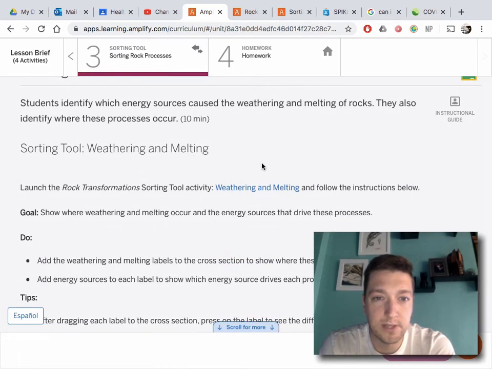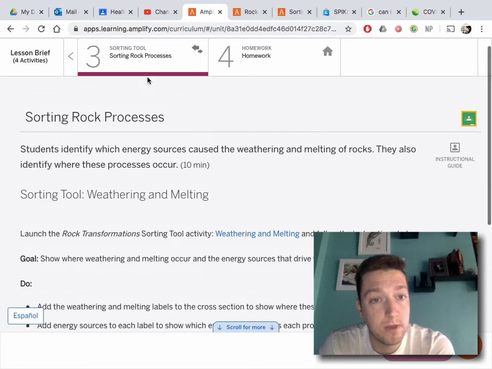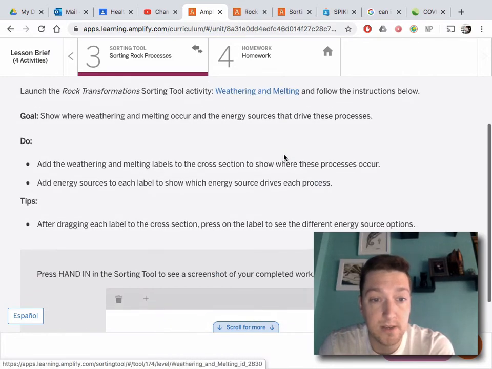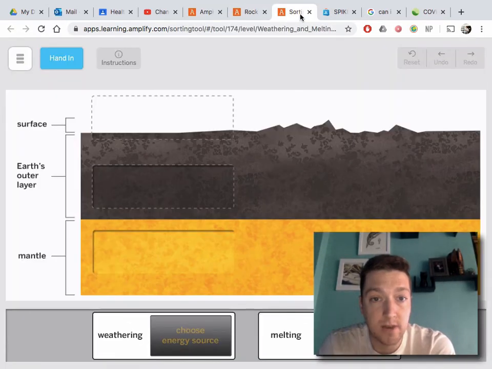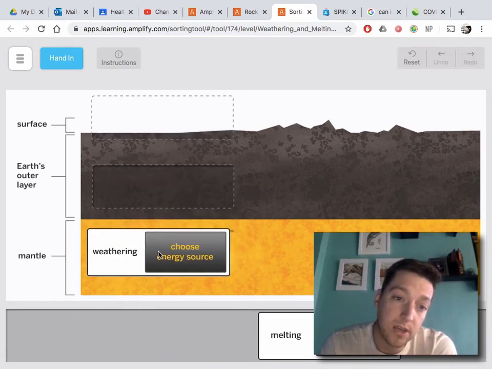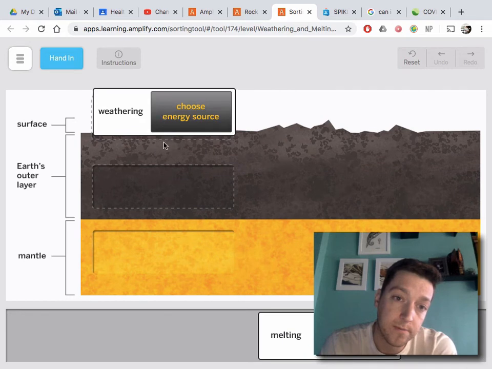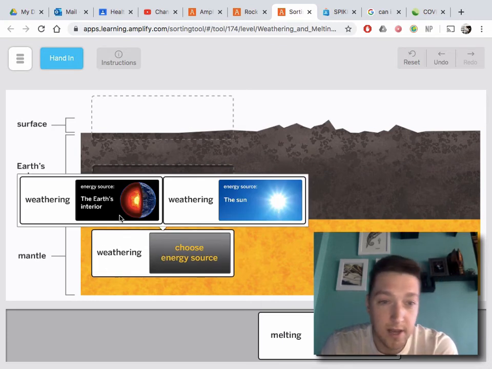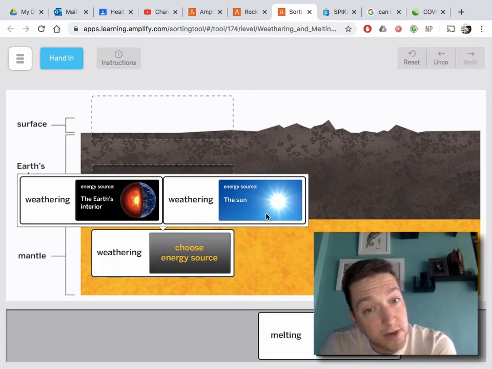So as the video showed, there's lots of ways that the sun can both break down rock, which is weathering, and also cause rock to move, which is erosion. In part three is a little modeling tool called weathering and melting, which is right here. And there's not too many things that you have to move around, but should weathering go here, here, or here? And once you put it somewhere, I'll just put it in the wrong place. Does weathering come from Earth's interior or from the sun?